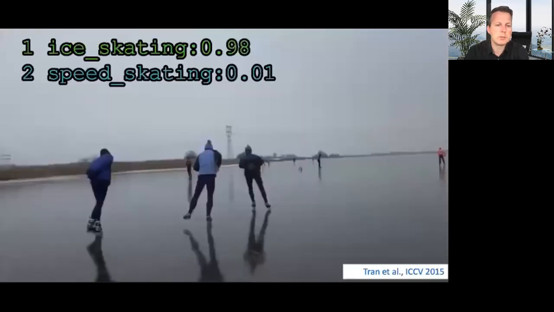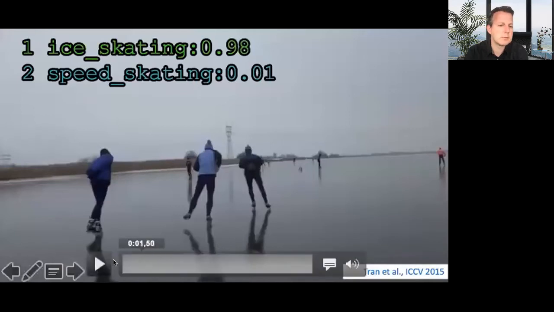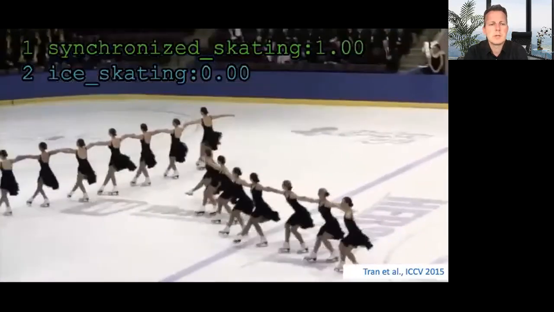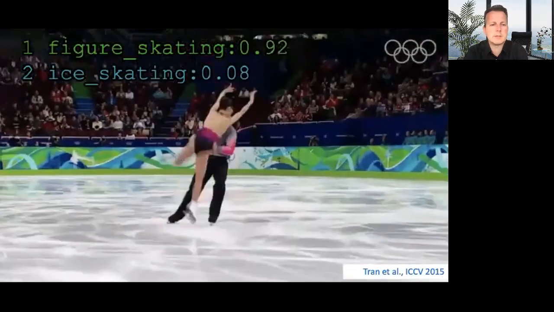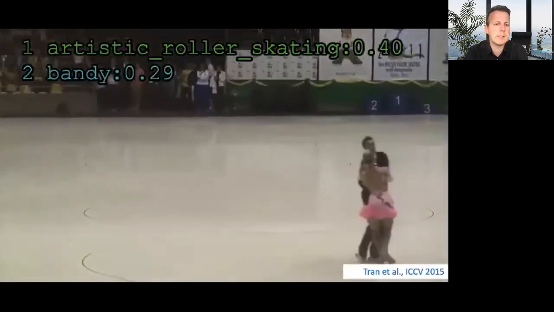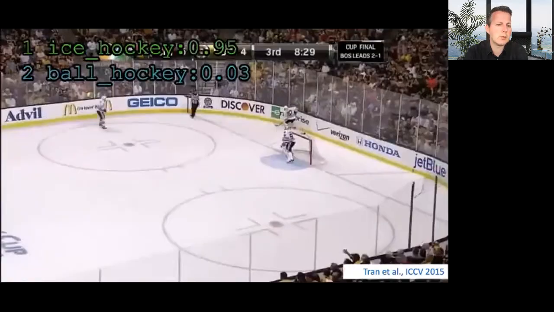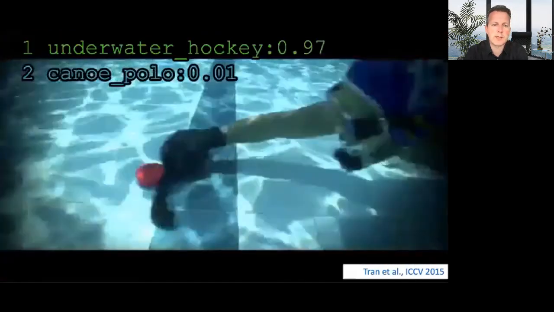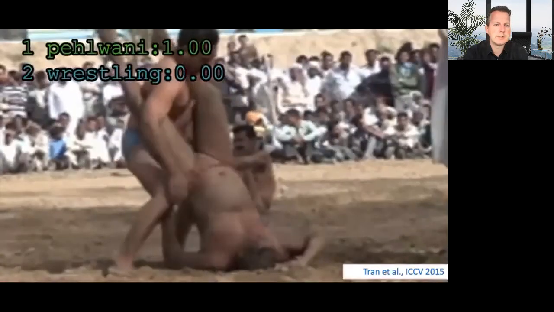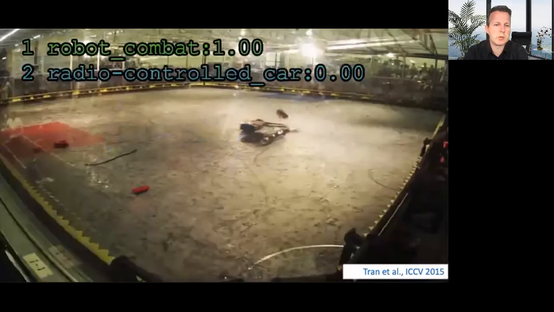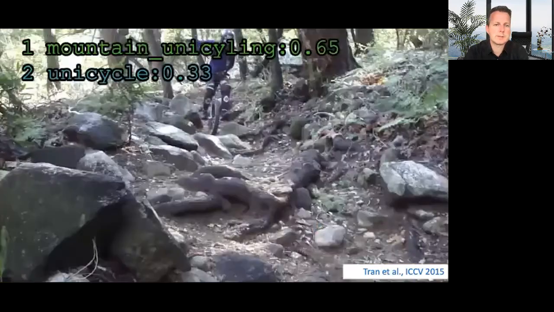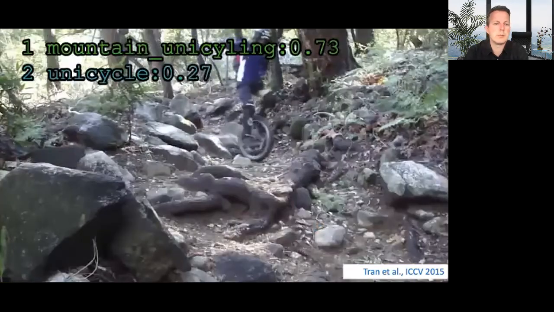But before doing so, let us first look at some highlights of what the field has achieved. So this is action classification for short trimmed clips, and look how well the classifier is able to predict all kinds of actions, ranging from popular sports to maybe more uncommon activities. It can classify them all really, really well.